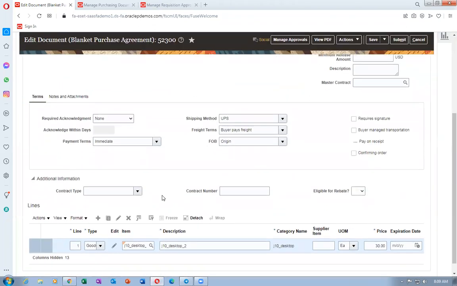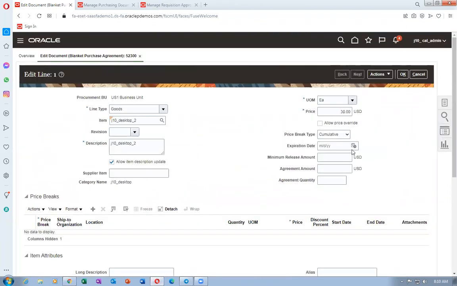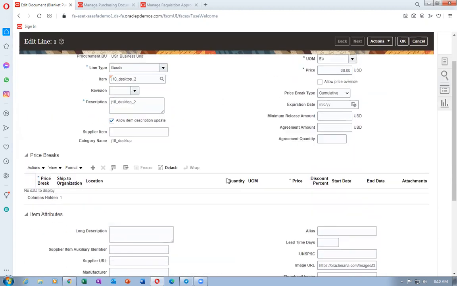And then one more thing: the price override has to be removed. That is the main purpose I came in. Allow price override is not there. Okay, so it is not there. So it will be basically that you cannot override the price. So 30 is a dollar. We'll now see how it's working.